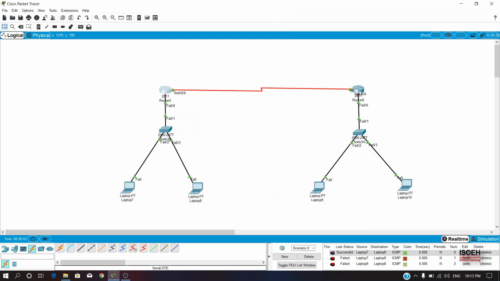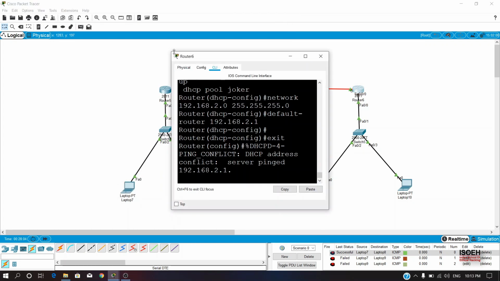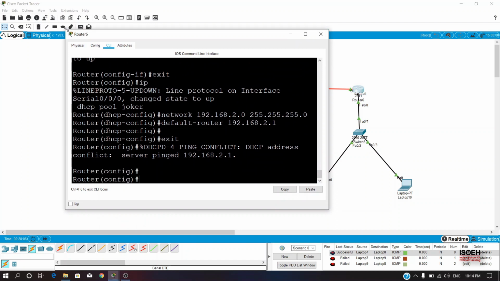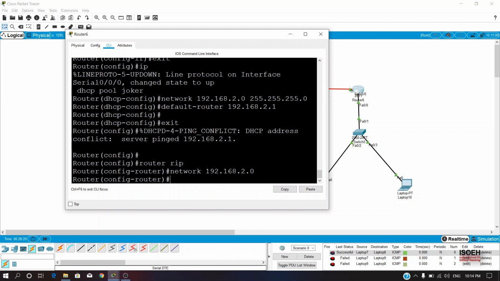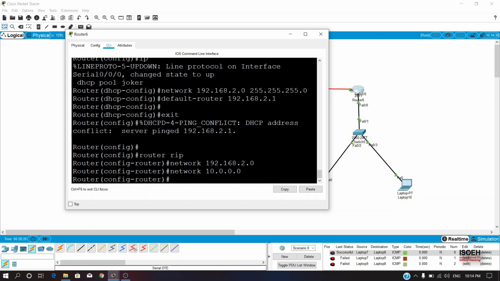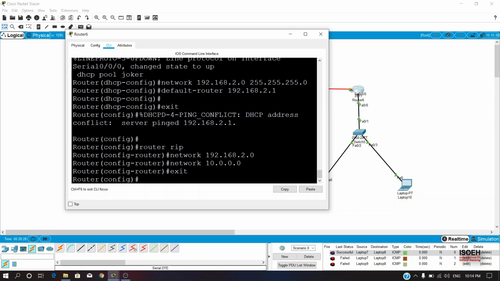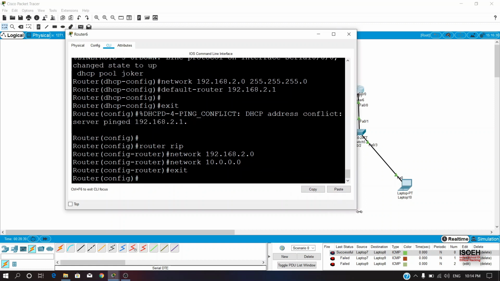Alright, now we will configure the same thing on this router. You just head to the CLI. In configuration mode, just give router rip. Similarly, just give network, give directly connected network. In this case, we have 192.168.2.0 and 10.0.0.0. Okay, so network 192.168.2.0 and network 10.0.0.0 and exit. Okay, and your routing information protocol configuration is over.